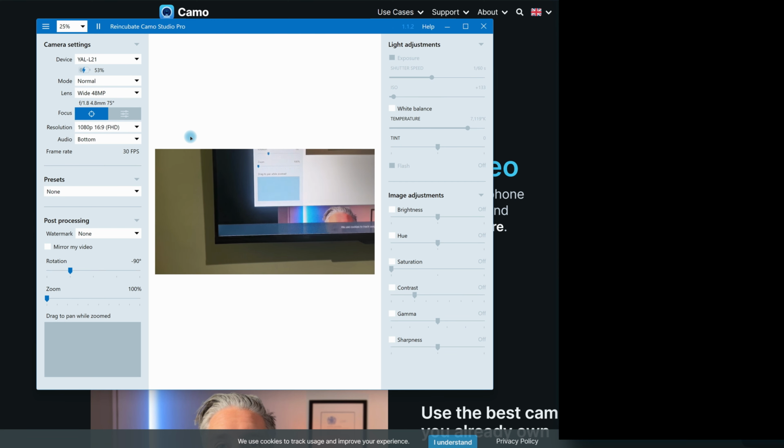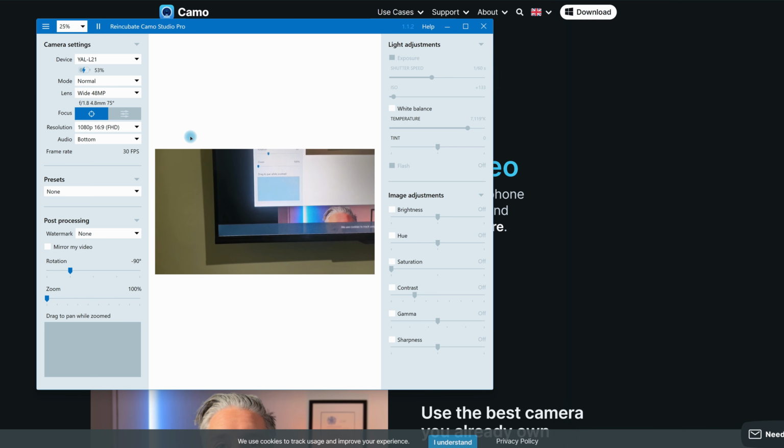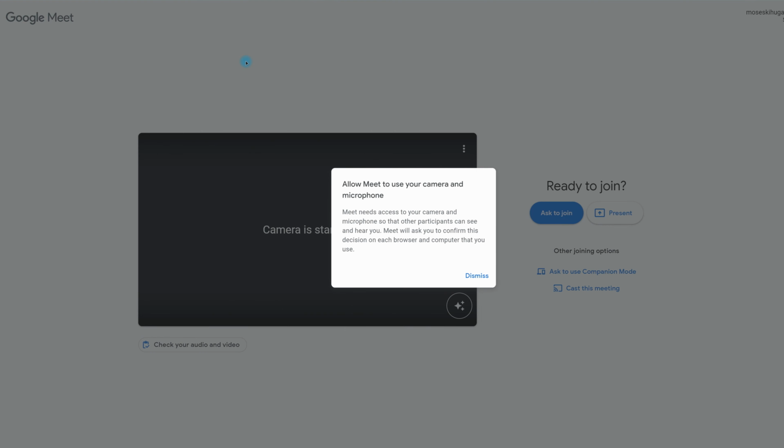So once you connect your phone through USB to your Camo, then your phone will prompt you to accept a request for debugging. So make sure you accept that and then proceed. Now you can use this for Zoom meeting. Yes, allow.